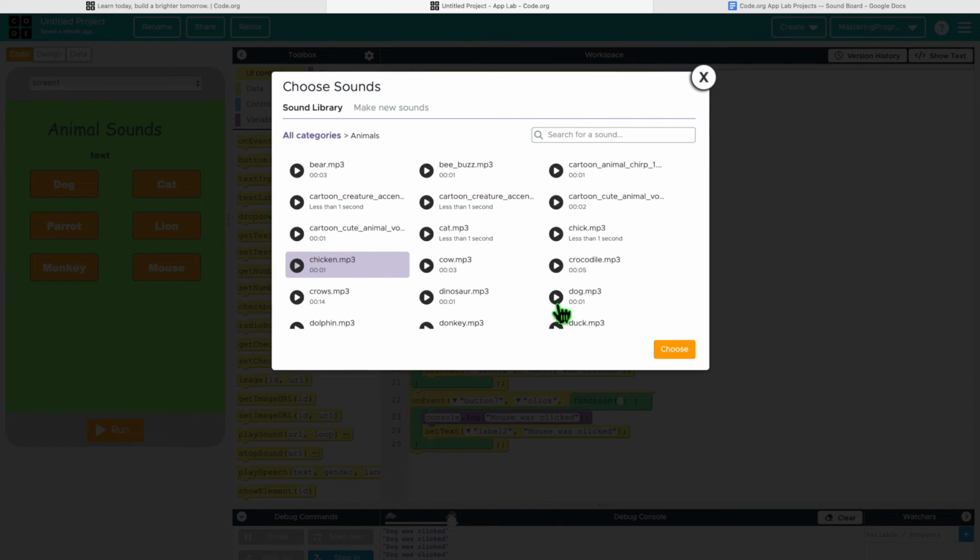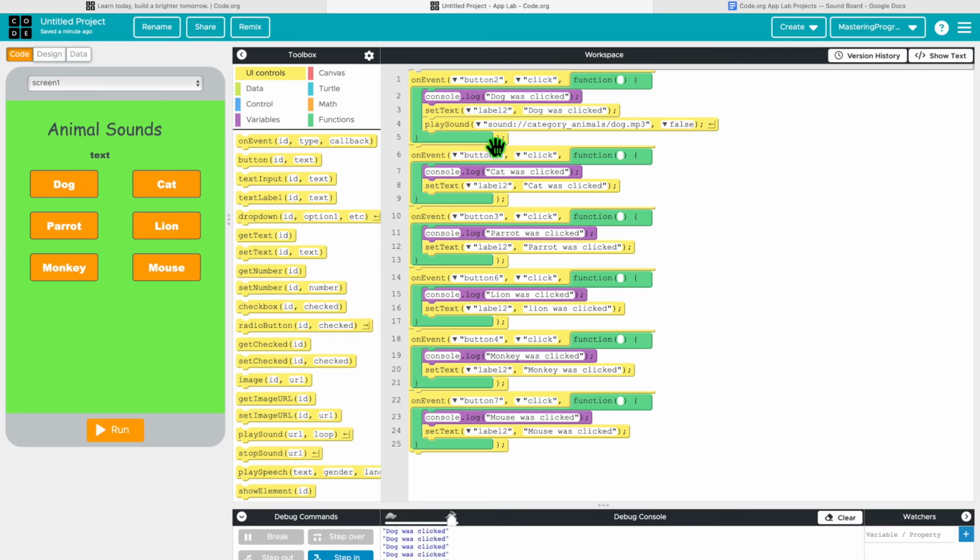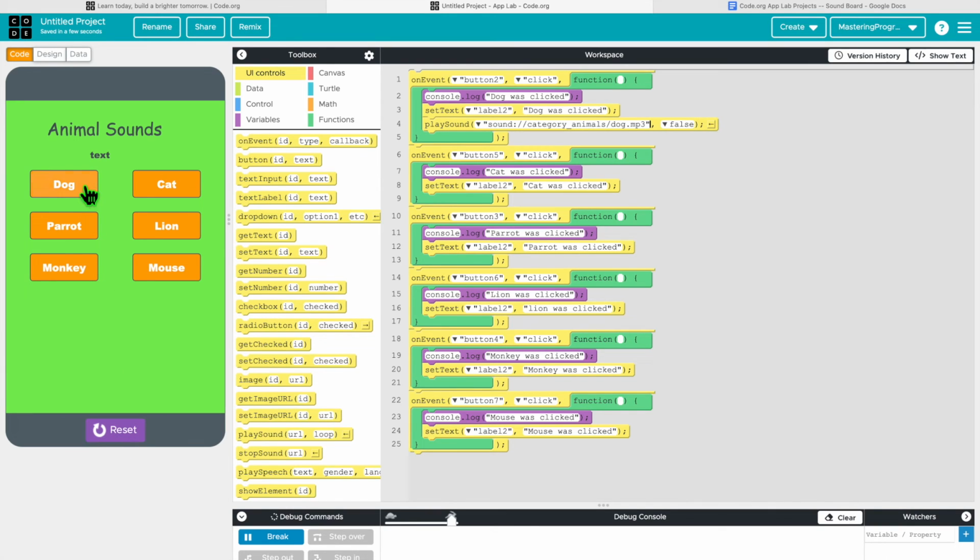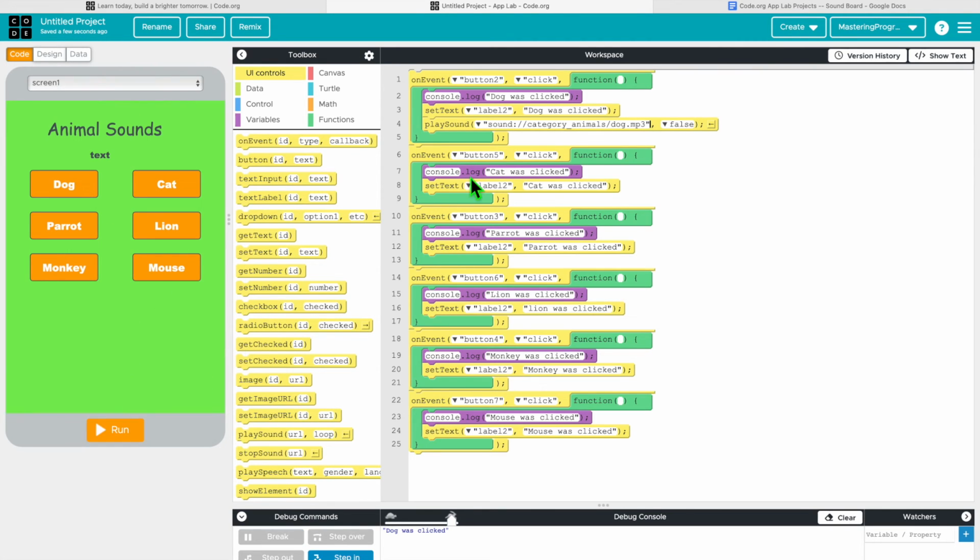For the button that we want, it's obviously the dog one. So let's have a listen to how that sounds. I'm going to select that one and click on choose. And you can see that automatically filled the button with the URL that we need. And now if I click on run and click on dog, you can see now that that becomes something that we can hear. Once we interact with it, we can hear it. Now let's do the same thing for all the other buttons.